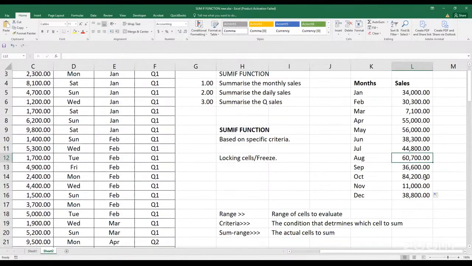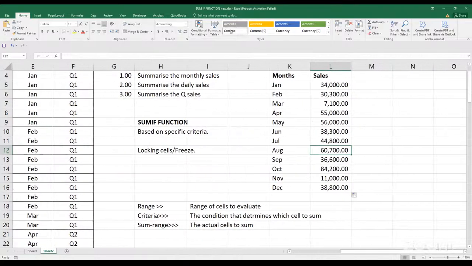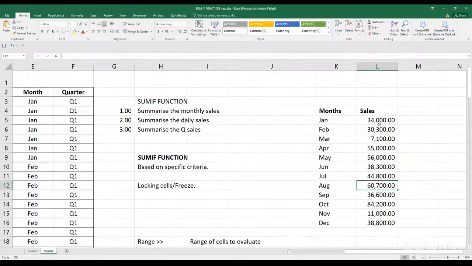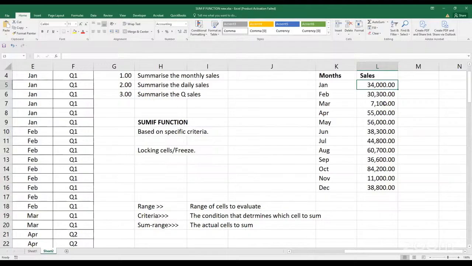So in this case, you can easily determine and say that, at this point, what we've achieved is total sales on a monthly basis.